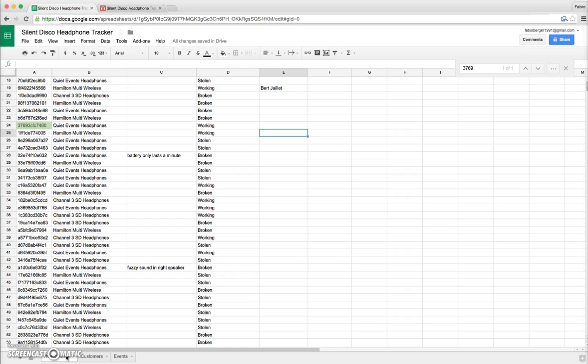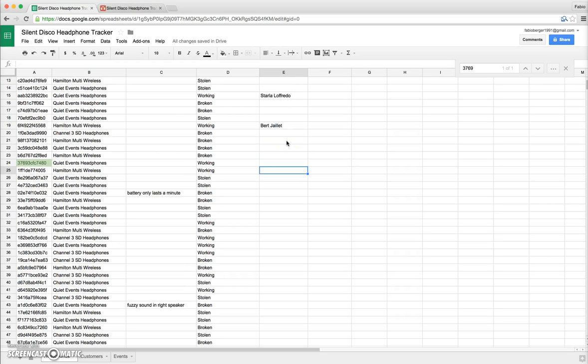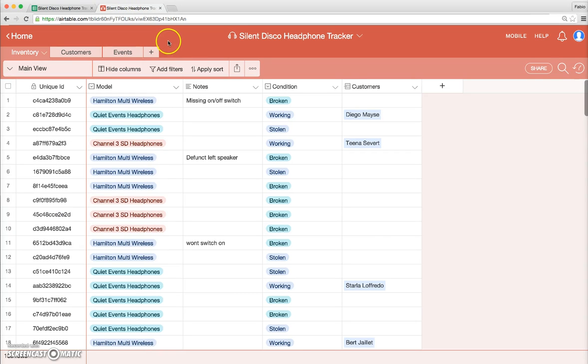I think one of the biggest issues right now with the system is that there aren't any real relationships between the headphones and the customers and the events. It all requires a lot of manual work on the operator's part to make those relationships happen. So now let's see what that would look like in Airtable.